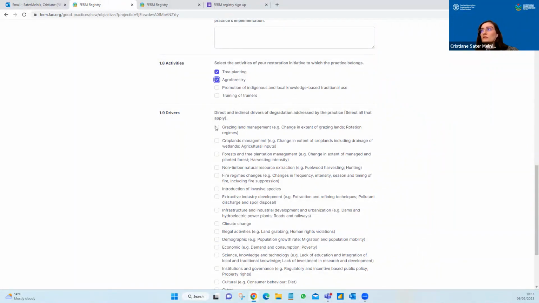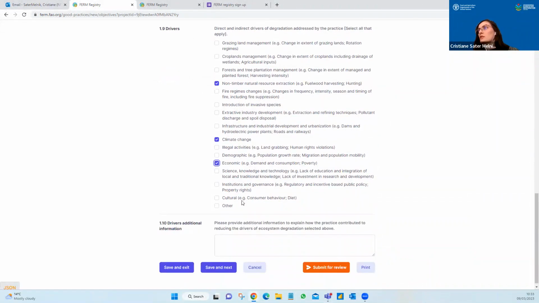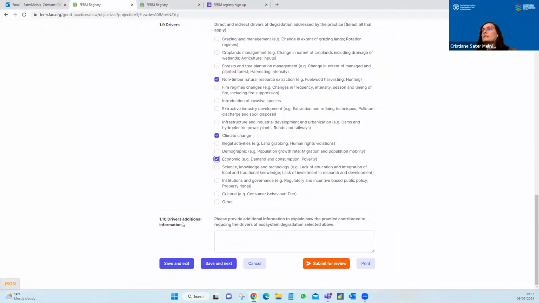So you can add as many practices as you want regarding the initiative. The next question is on drivers: drivers of degradation addressed by the practice. In this case, non-timber natural resource extraction, climate change, and economic drivers. And in the next question, you can also explain better and provide more information on how you are reducing these drivers of degradation by applying the practice. And always click on Save and Next.